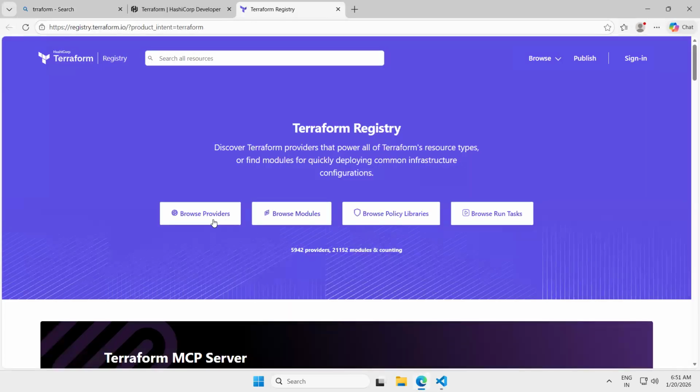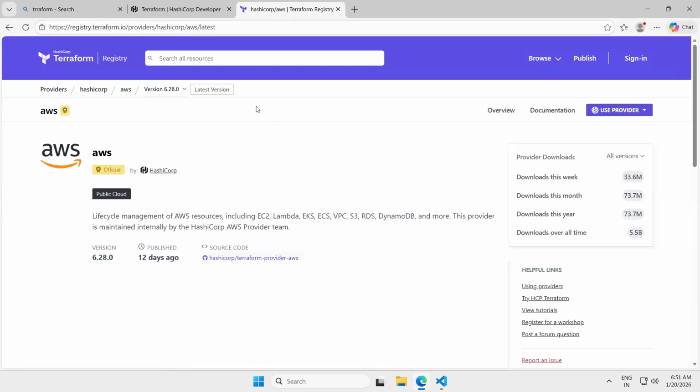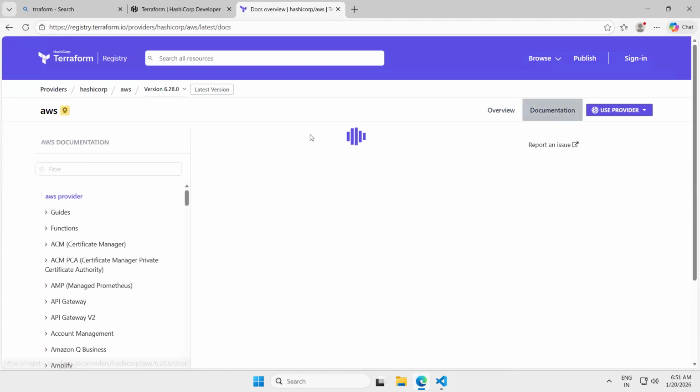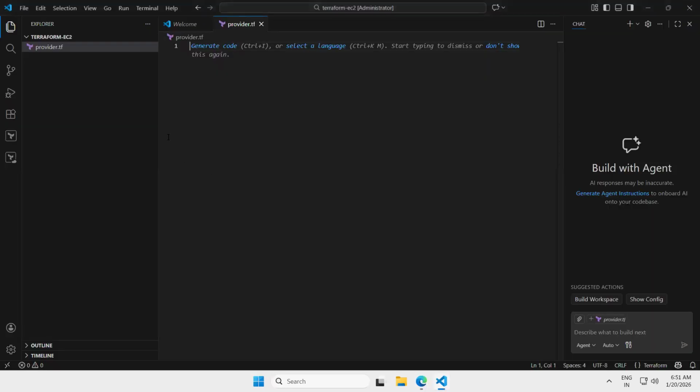Go to registry. Under that, browse the providers and AWS. So I'm going to just get the versions. Okay, I'm going to take Terraform 0.1.3. So let's copy this providers block.